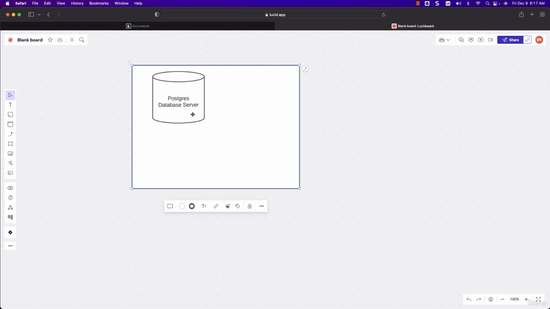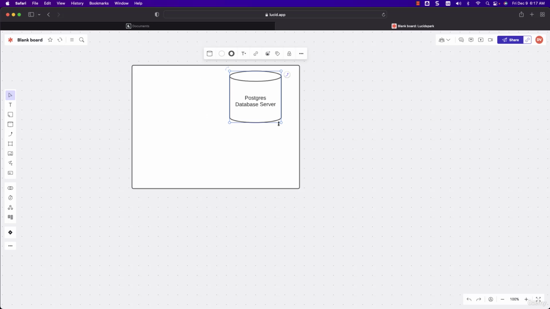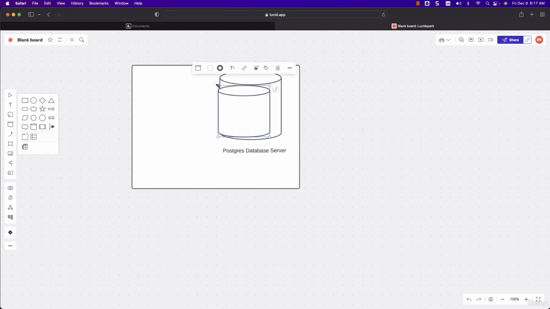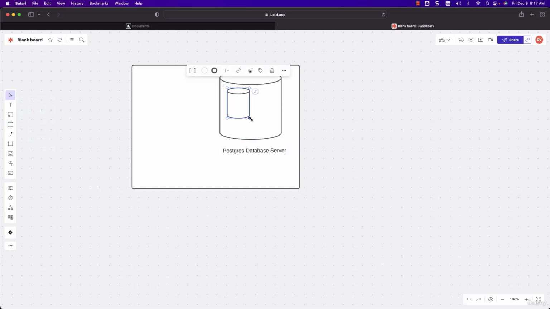So as part of the Postgres database server, we'll have multiple databases set up. Let me clean this up a little bit and specify Postgres database server here. In this, we'll have multiple databases. There will be one by default, which is nothing but Postgres, a special database. Depending upon our requirement, we might end up adding more databases into this Postgres database server. So we'll typically have multiple databases in one single Postgres database server.